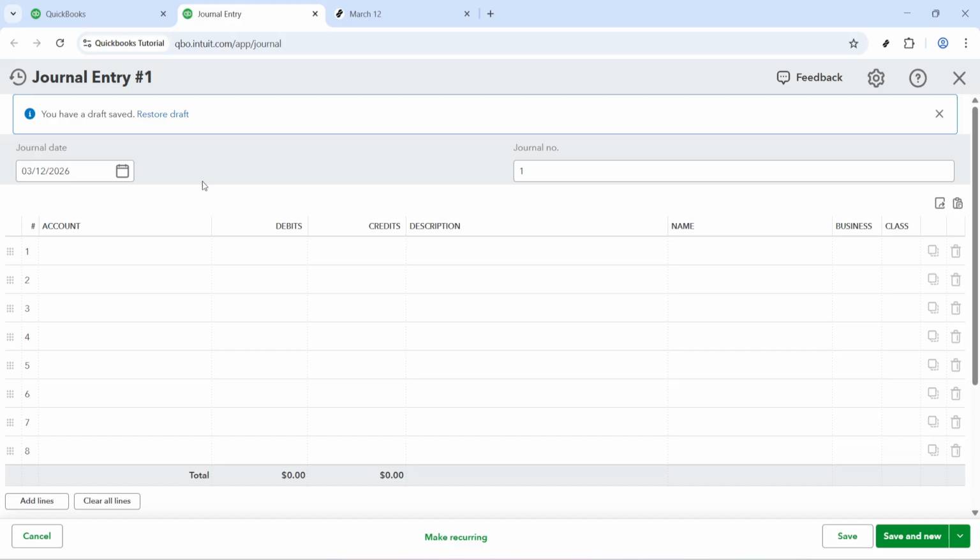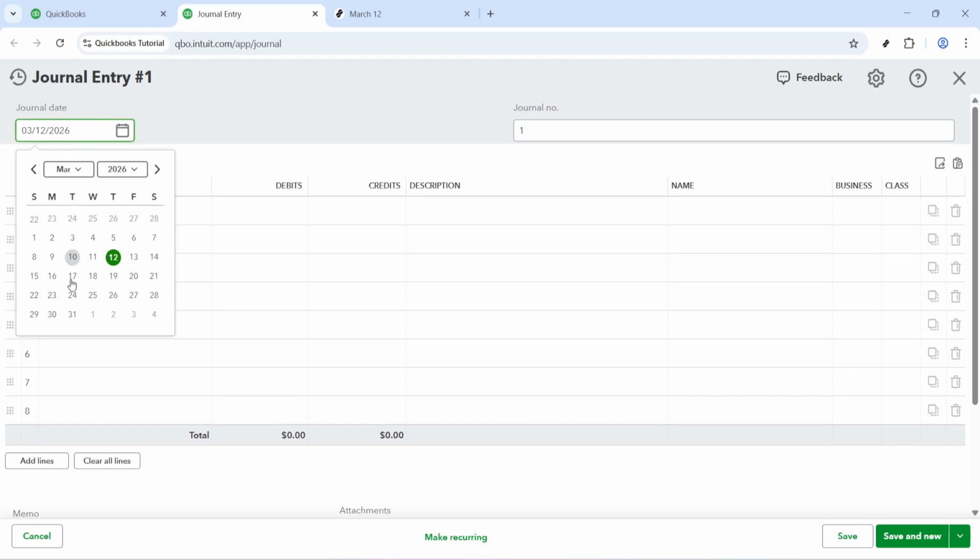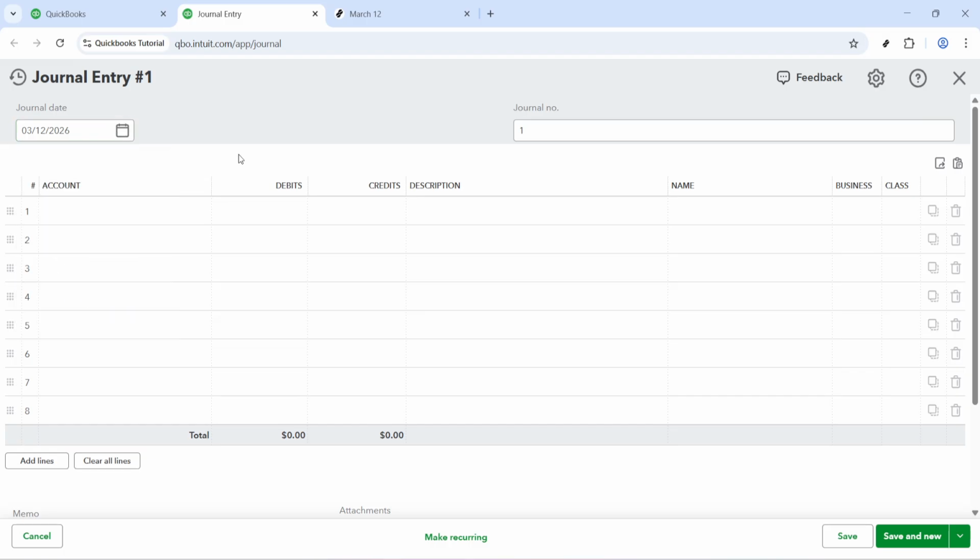First, set the journal date. Use the end of the month or the exact period date you're recording, for example, the last day of the month if this is a monthly entry. Accurate dating ensures your financial reports reflect the expense in the correct period.